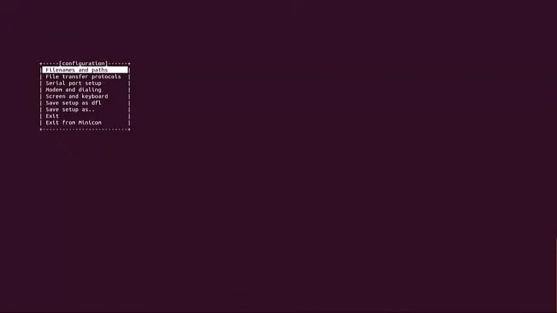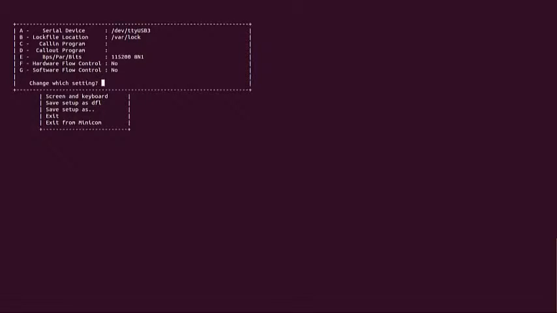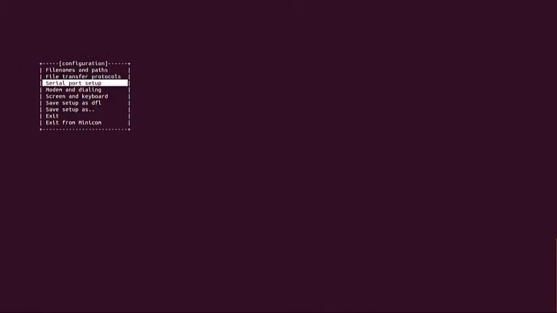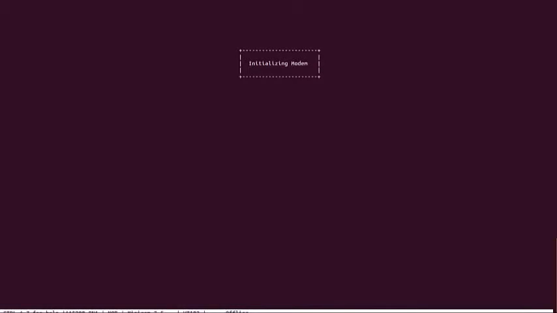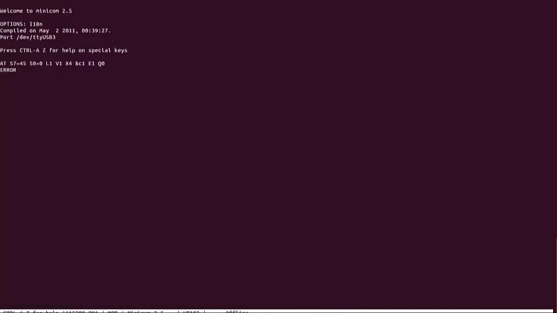We can now use the serial port tool to test AT commands. Now we can select the serial port setup in the configuration window, where you can configure the serial port baud rate and other parameters. You can now execute AT commands and communicate with the module.